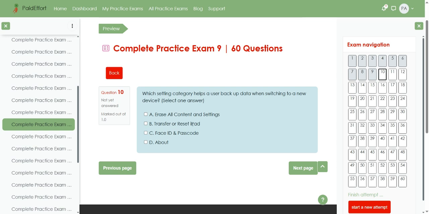Transfer or reset iPad. Now, the Transfer or Reset iPad section in the Settings app is designed to guide users through preparing their device for a transition. It includes tools for backing up data to iCloud and streamlining the setup process on a new iPad, ensuring a smooth handoff of apps, settings, and content.